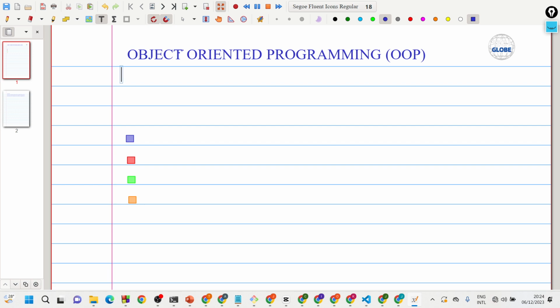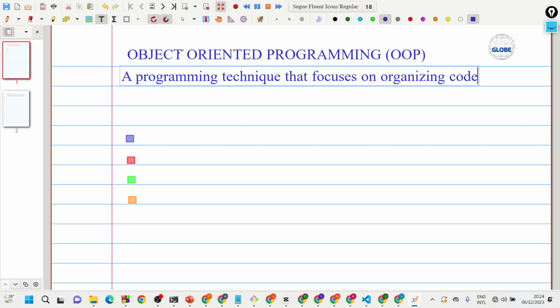So basically, what is object-oriented programming? It is a programming technique that focuses on organizing codes around objects.